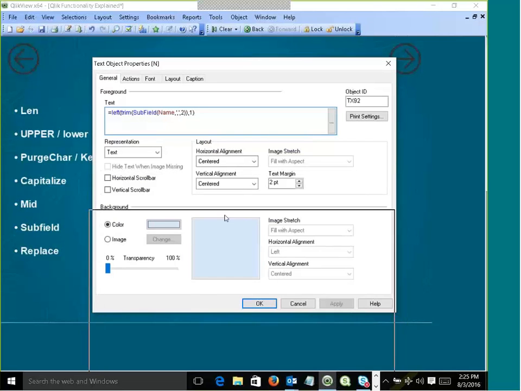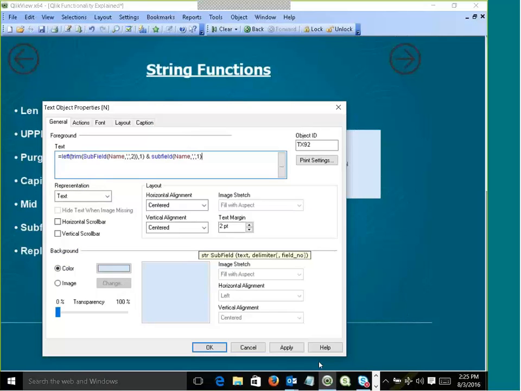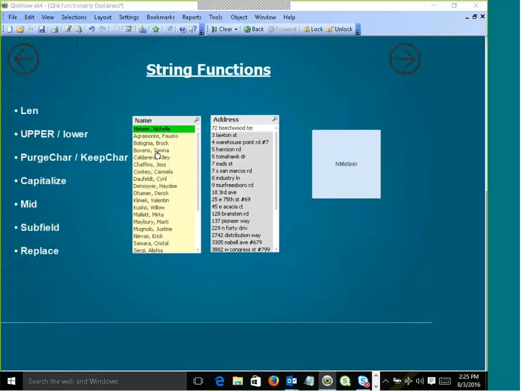So let's add the second part of it, which is another subfield. Subfield name, and this time we want to take the last name. Again, our delimiter is a comma, our index is 1. So now we have the first initial of the first name and the entire last name.